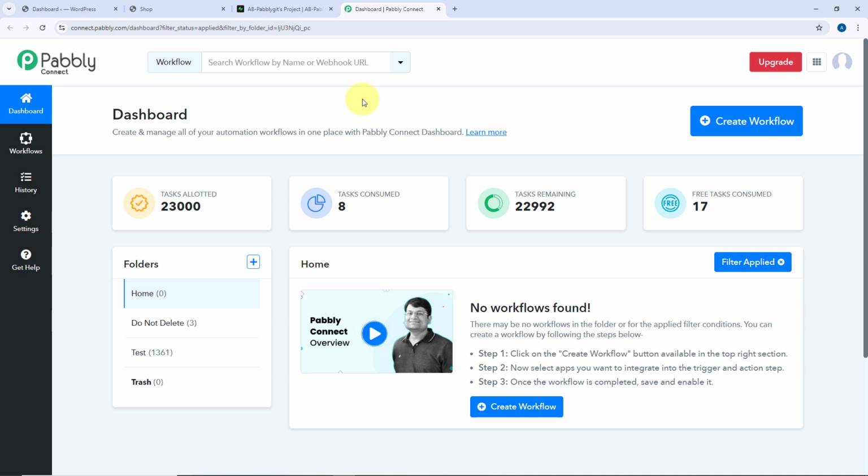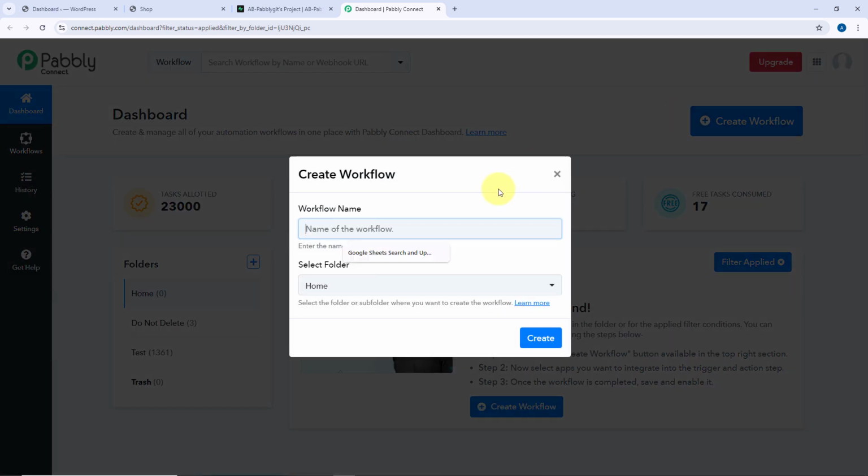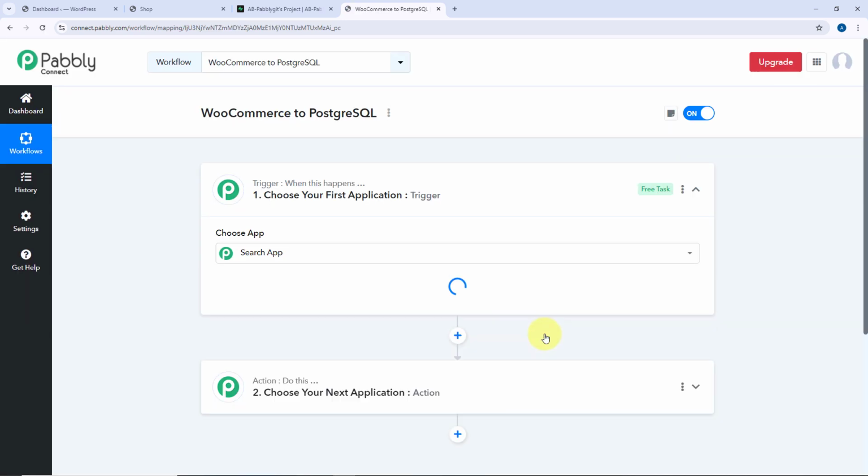After creating your account and coming to this dashboard, we have to create an automation workflow over here. For that, just click on this create workflow button and give this workflow a name. Let's say I'll name it WooCommerce to PostgreSQL. You can basically give any other name as per your choice. Then just click on create over here. And as you click on create, you can see the workflow will open in front of us.